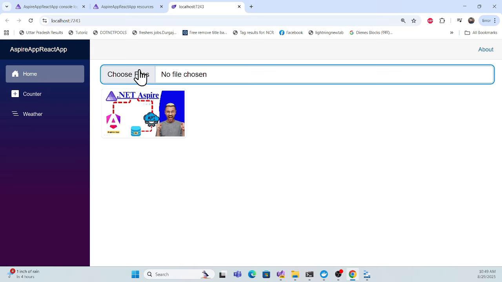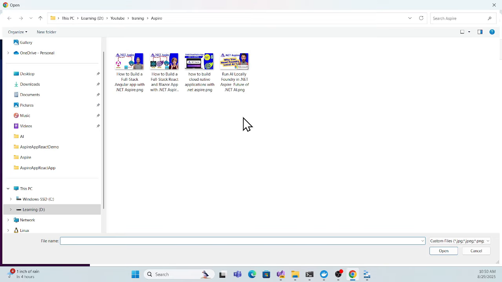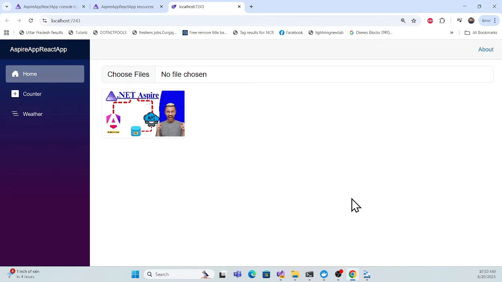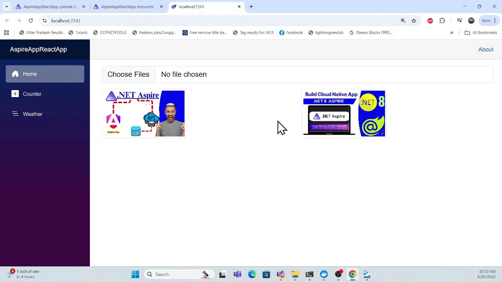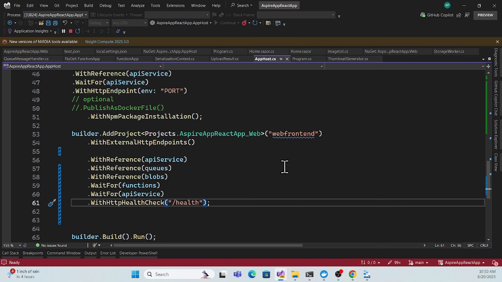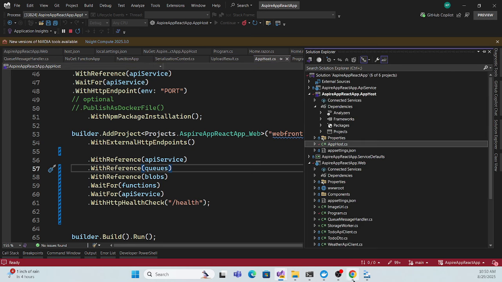Like, let me just upload another one, for example this one. So let me upload this one, and once you upload it, it automatically appears over here once your function completes it. Now see, this is an image gallery which will convert your image to thumbnails, okay, using that Azure function in Aspire.NET. So this is how easy, right? So yeah, I think you can try it like this way easily.